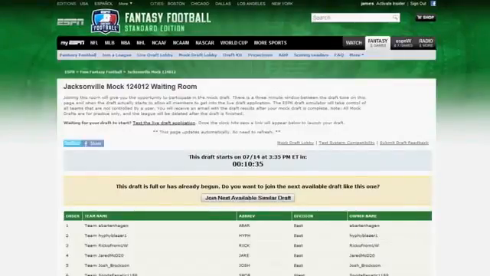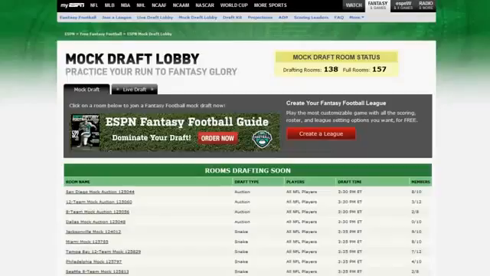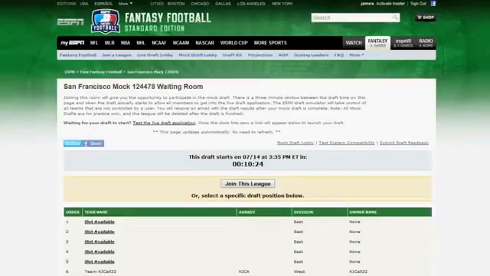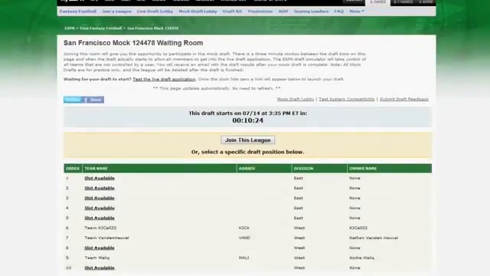There are no spots available. Otherwise, I could have joined it. And this will happen too, by the way. You're going to notice that there's going to be a lot of times where there aren't a lot of spots available. There are two ways to join this league. I can join this automatically, okay, and it'll randomly put me in a draft position.